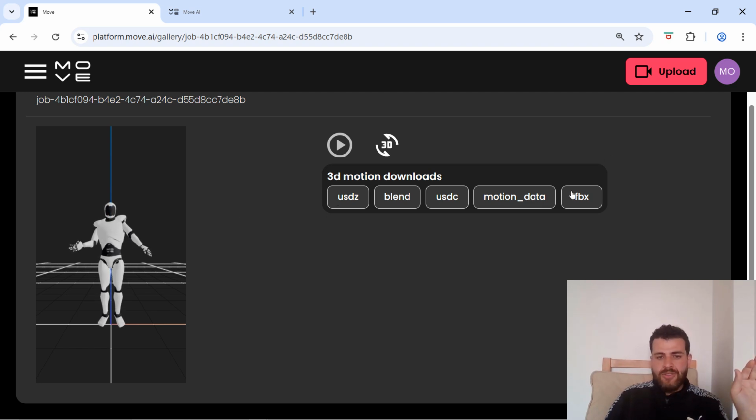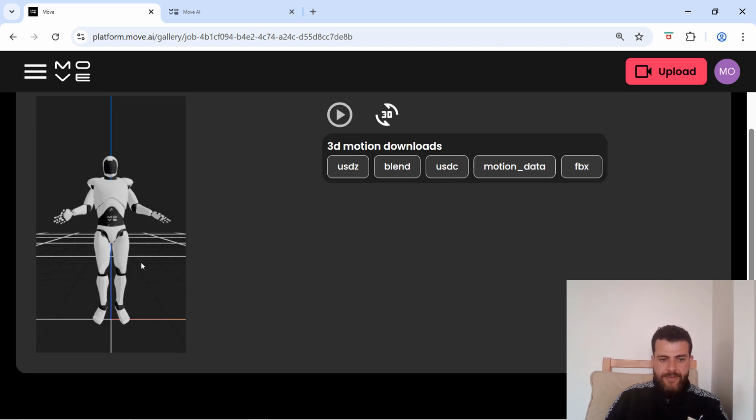And you get the options here, as you can see, to download the resulting motion in a number of formats. I always download FBX because most of the time I just take this into Maya. But for now, let me show you a couple more clips that I have. So here, let me just zoom in.